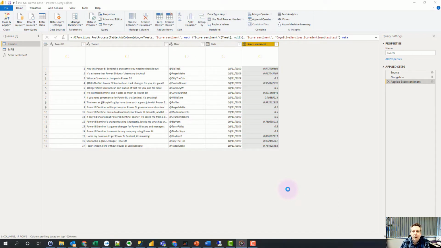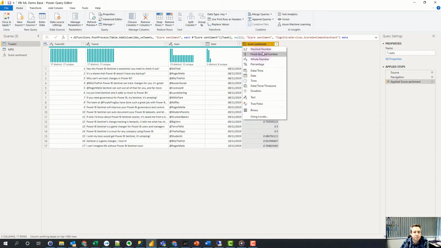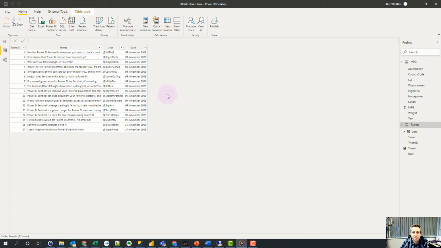And there we go. One thing to watch out for is that most machine learning functionality returns back as text. We want to change that into a decimal number just to make the analysis better. You'll need to do this for pretty much any ML function you bring in. So what does that do for us? Well, let's close and apply that value.